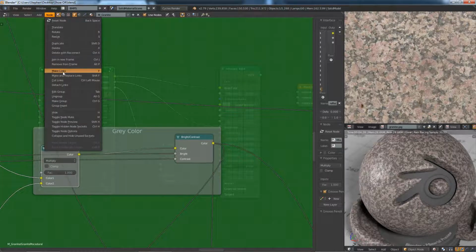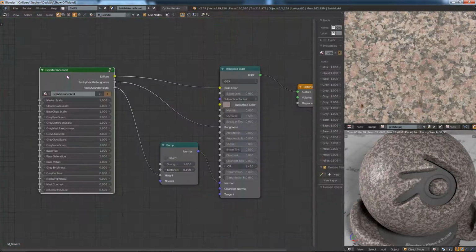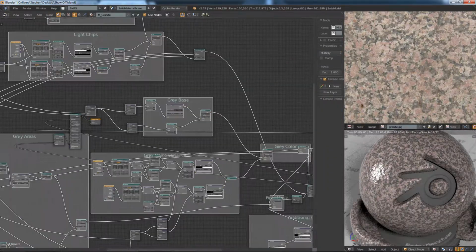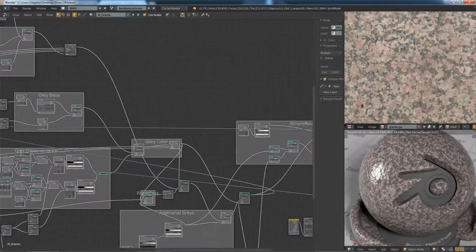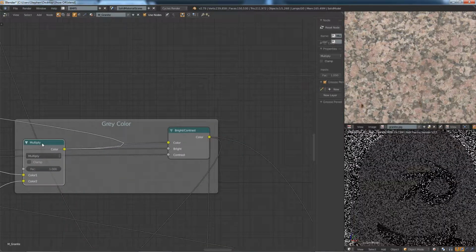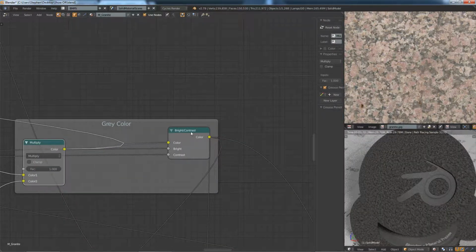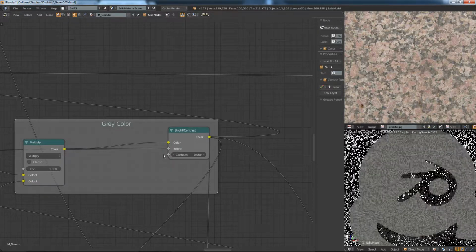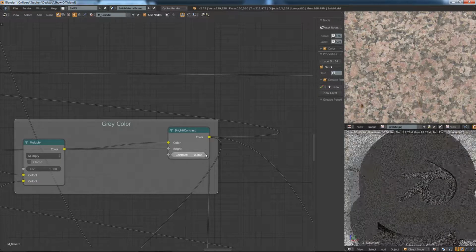Let's quickly ungroup node. And where is this brightness contrast? Okay, so this is the node we have here, and through the brightness contrast we get a slight difference. Not much of a difference, mind you, but a slight difference. You can see how that works there.